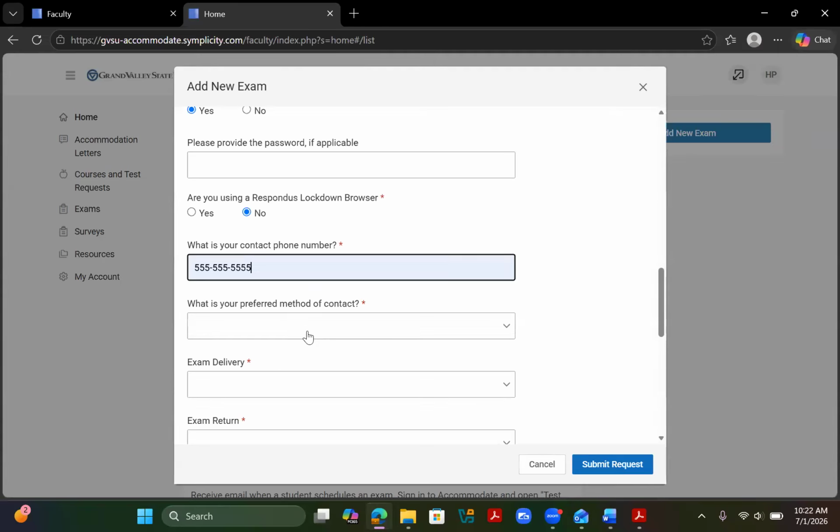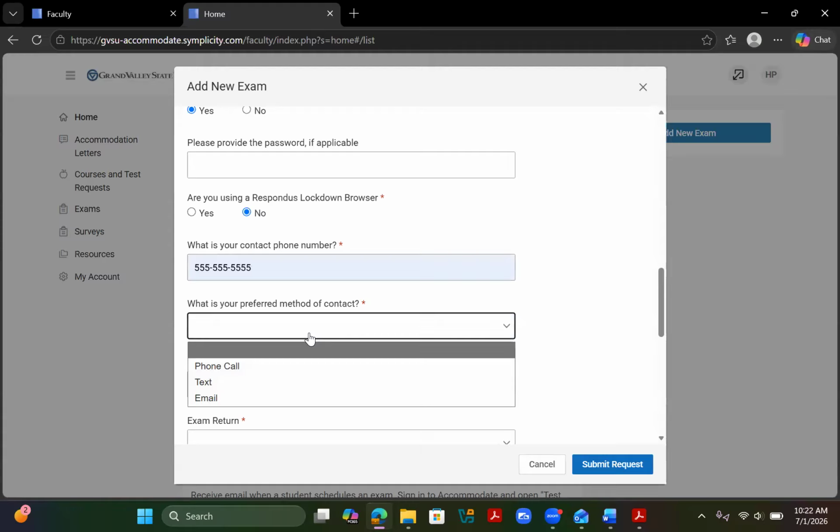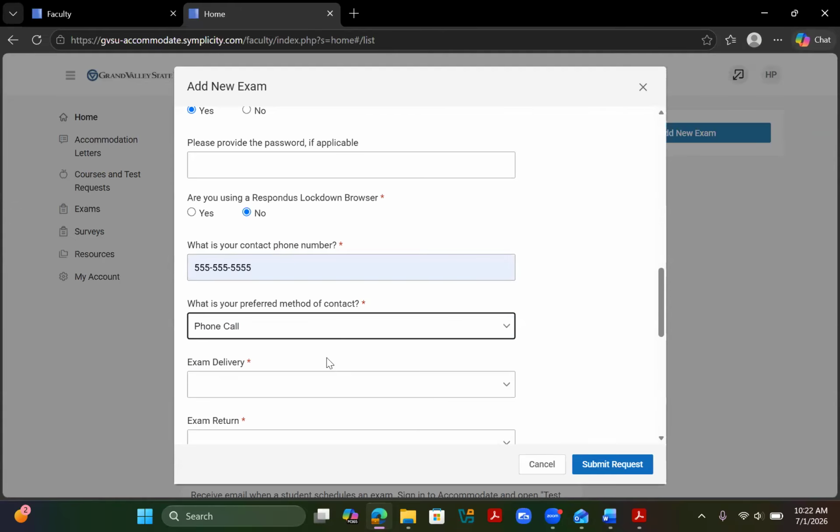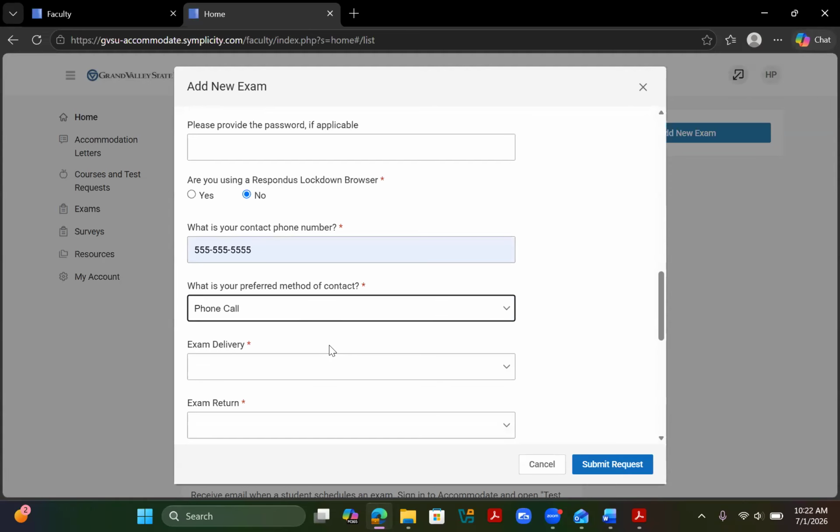And then, what is your preferred method of contact? We want to know, do you prefer to be contacted via phone call, via email, or via text? You have the option to select any of these three. And if any questions come up, this is the method that SAR will be using to contact you. In this case, I'm just going to select phone call, because that's the easiest way to get to Harry Potter.